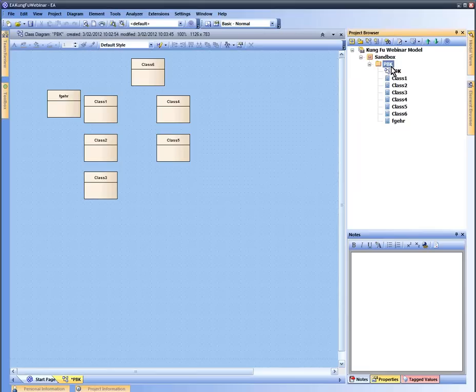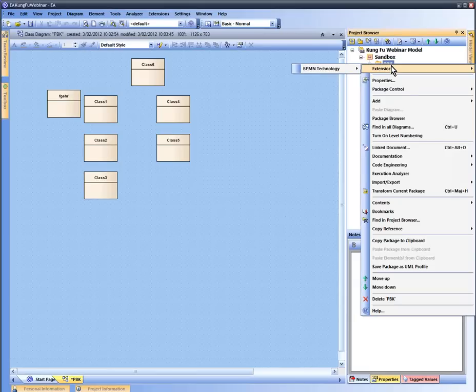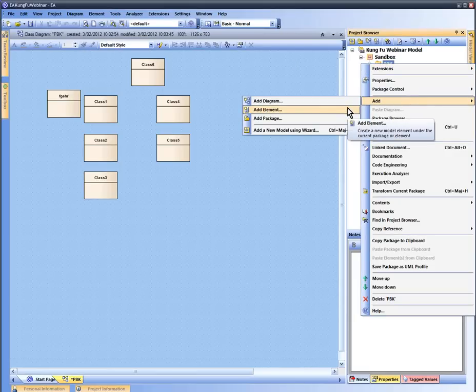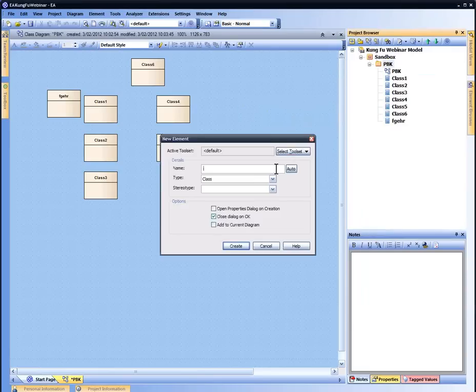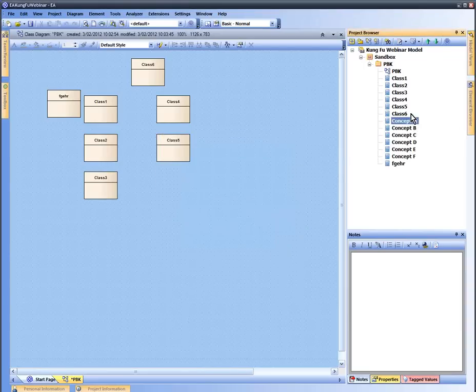So you can go to your folder here and say add element. You can also do it from this little icon over here. So add element, and from here select the type you want, class, and say close dialog on OK, no. Well, add to current diagram, why not, but just keep it this way. And from here, you can just go through and create a number of things very fast here. I don't know if you create elements these ways, but that's very practical.